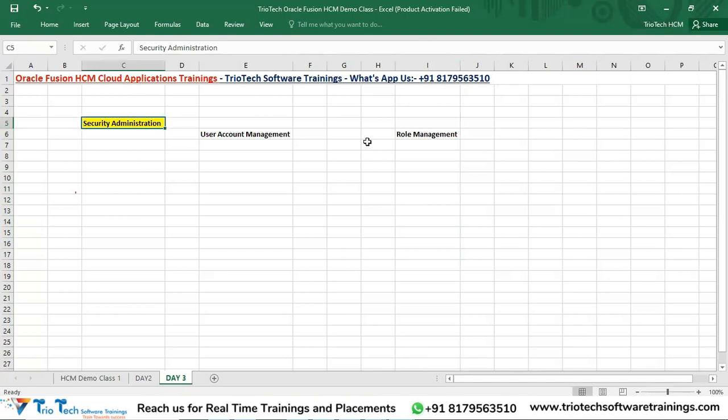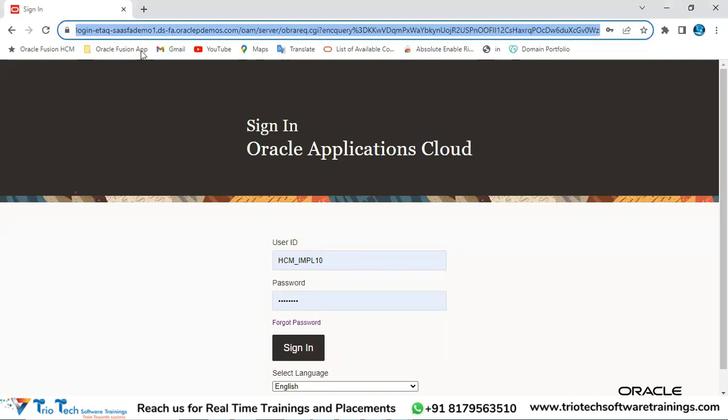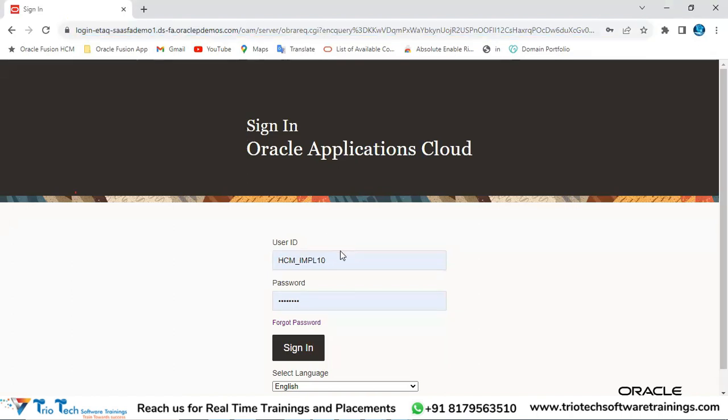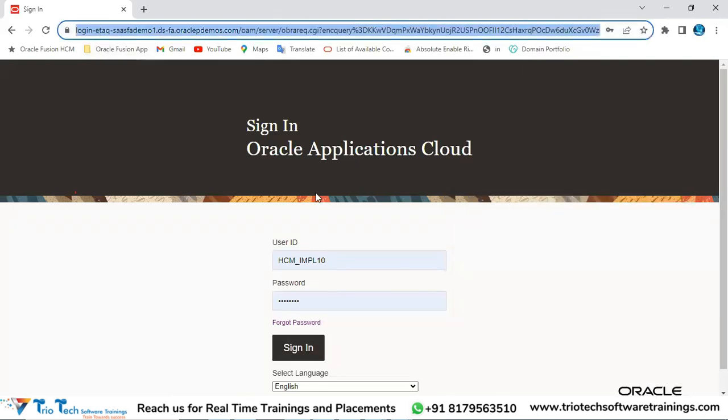Why is it required, Kumar? Why should we know the concept of security? Because when I'm trying to access the application, when I copy paste my application URL into any of my browsers, it prompts me for sign in. So there is some user ID and password I'm putting in, and I'm clicking on sign in. Then I am able to log in to the system, right team?